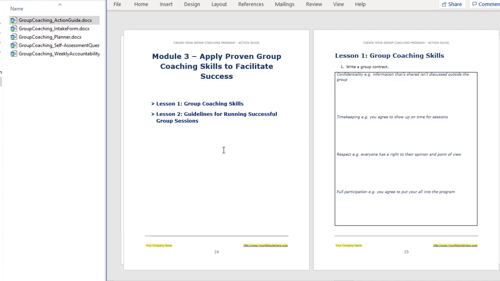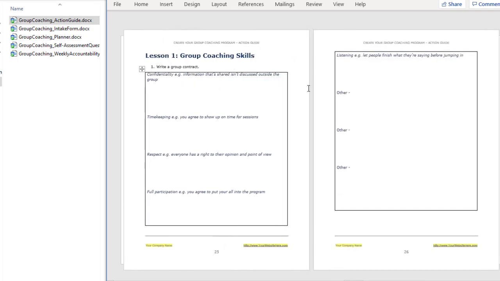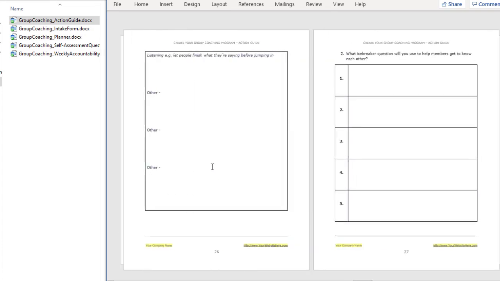It's not the same as teaching an online course. It's not the same as teaching a classroom course. So it goes through those skills and different things you can do to develop those skills. So there's things like write a group contract so that everyone participates. That's really important. Everyone listens to each other.